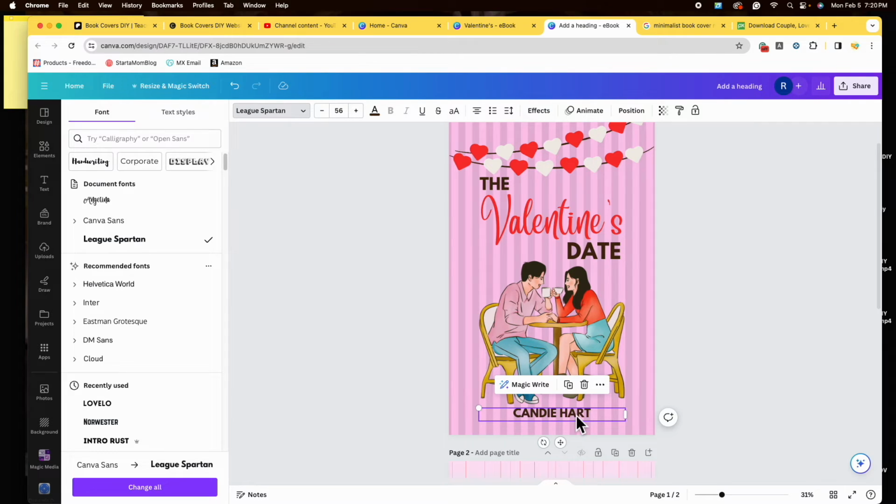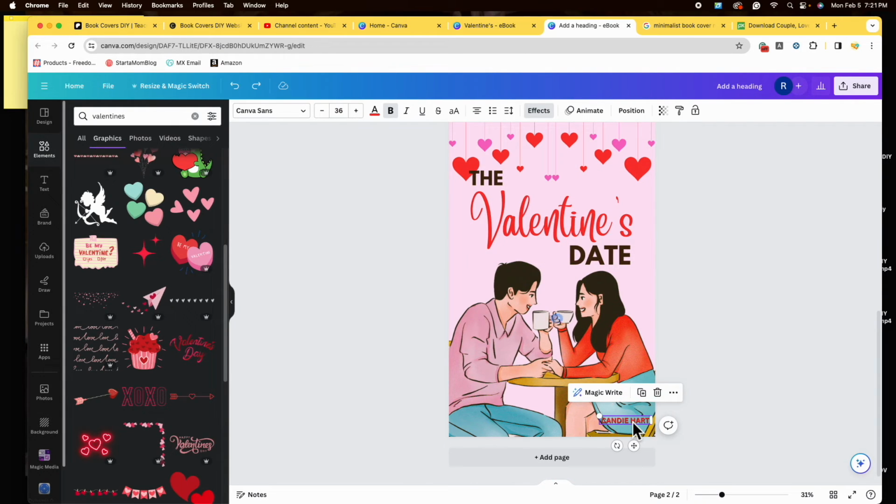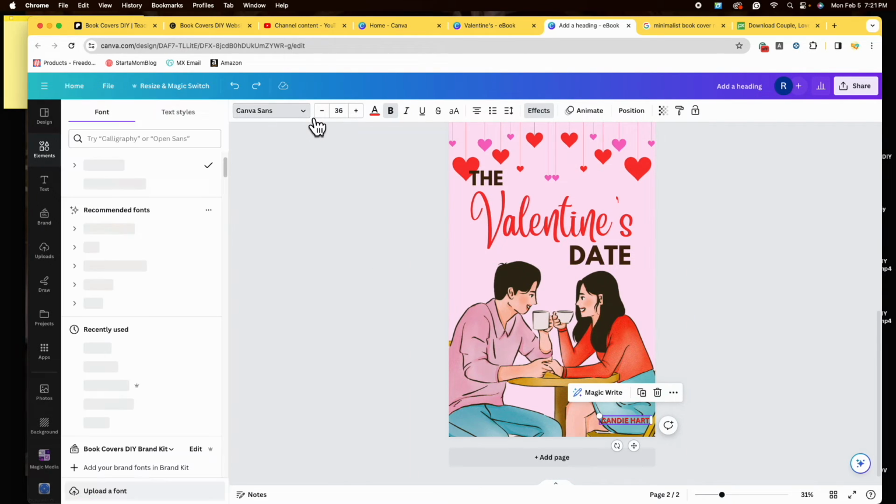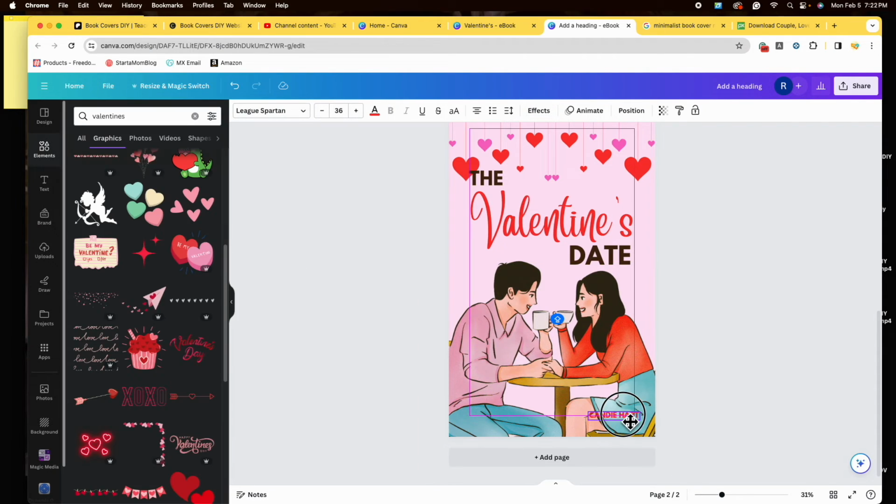And so you can see Candy Heart is much bigger and bolder and looks so much better than that boring Canvas Sands. So now we're going to come down here because I had forgot to change this as well. So from Canvas Sands, I'm going to select that League Spartan. All right, so I changed that to League Spartan, but I'm not liking the placement.